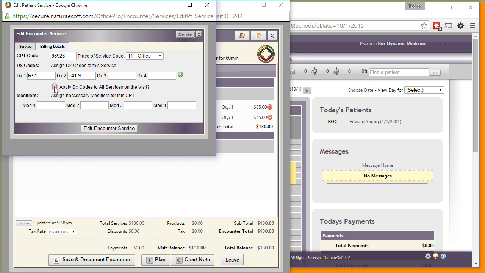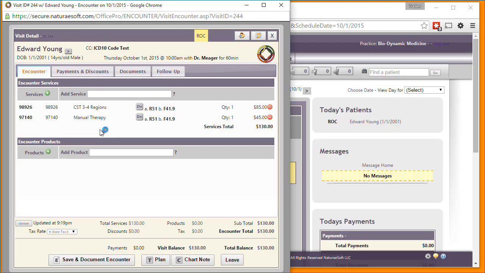You can assign each of the codes to each of the services on the visit if you like by checking that box. If there's more than one code, that checkbox will apply. And then when you're done, you can hit Edit Encounter Service, and that will save it and apply the diagnosis codes to each of the services.